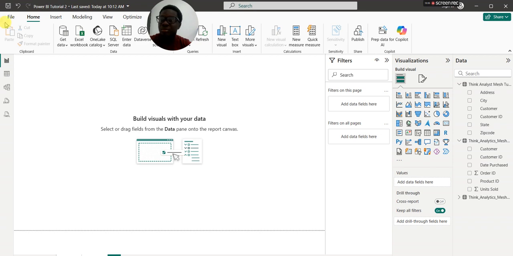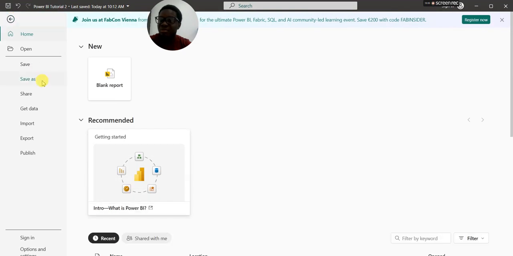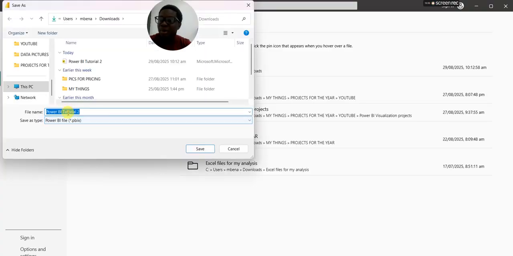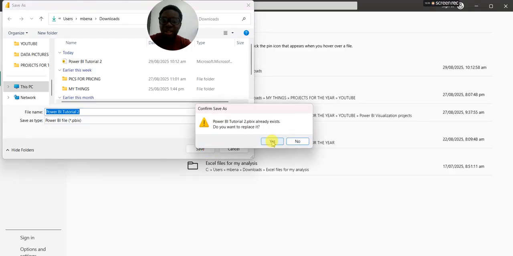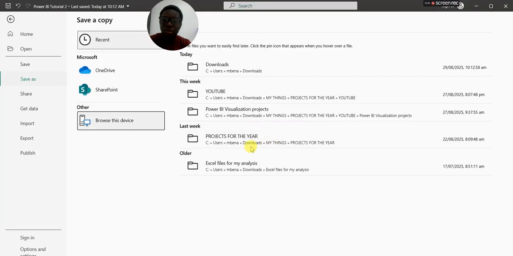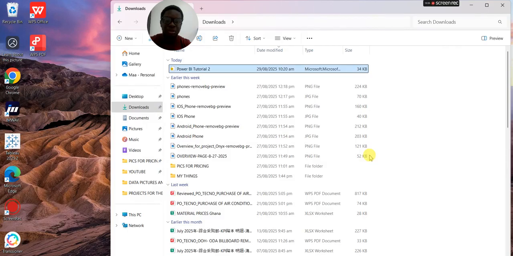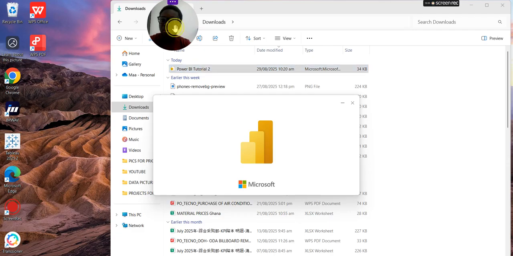I've already saved this file, so I'm saving it again as Power BI tutorial 2. Okay, then I'm going to go to save, and I'm going to say yes. So you know the title of this, Power BI tutorial 2, right? Now I'm going to close this because I'm done saving. I'm going to close it and reopen it, and let's see if it's going to work now.